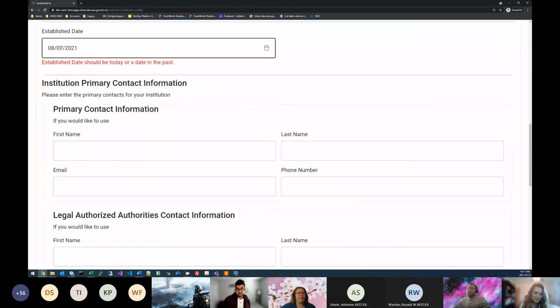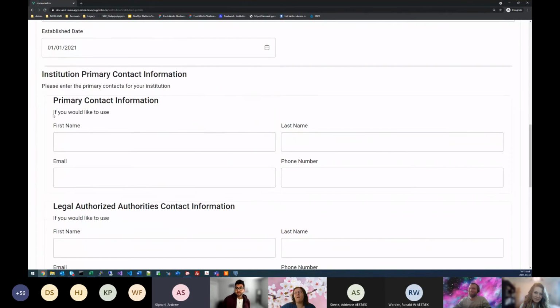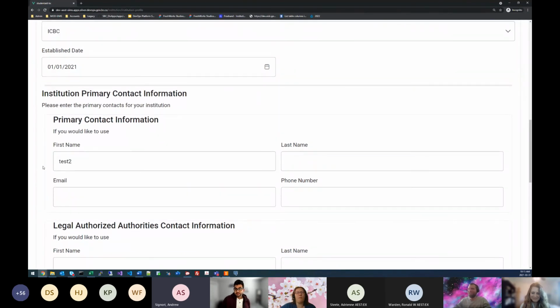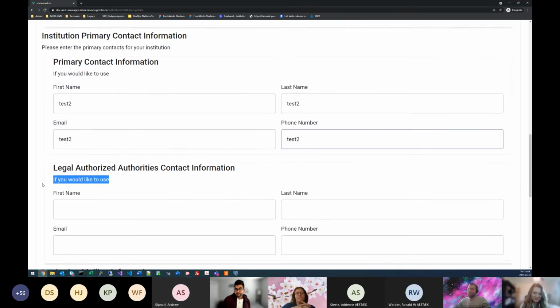It needs to be in the past, Andrew. It's like established date, the date it was created. So today needs to be in the past. Yeah. Yes. Backwards. Primary contact information: first name, last name, email, phone number.